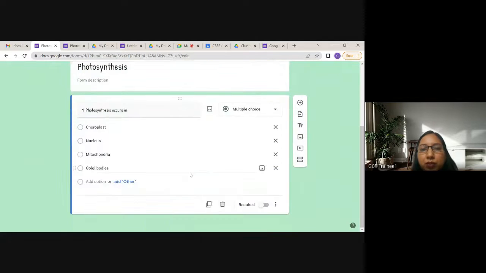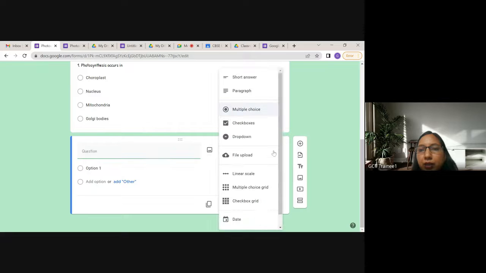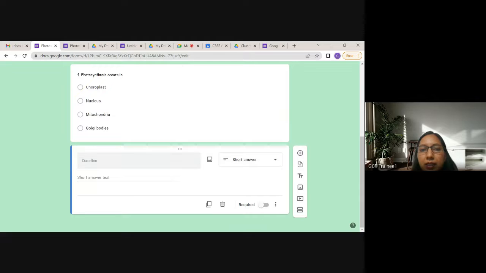Now let's move on to the second type of question. This is the first question we have added. Now, if I want to create a question of short answer type, I have to select short answer and then I can type the question. This is my second question, and this is short answer type.